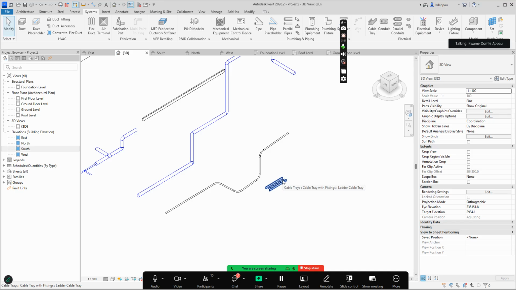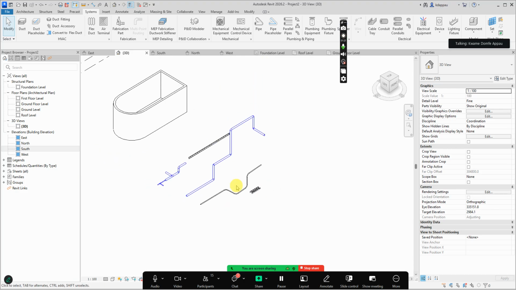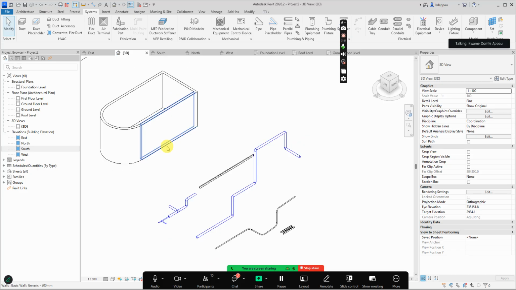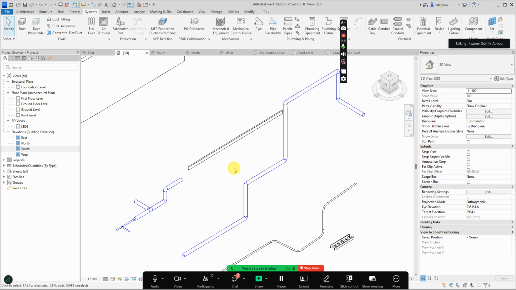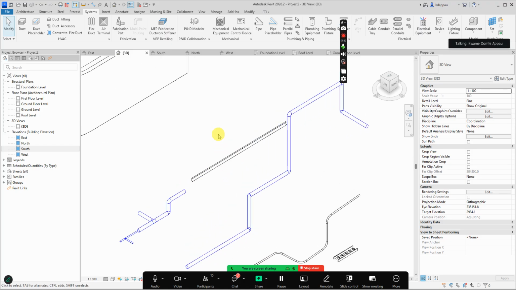So they are linear line elements. Start point, end point. And if it's a wall, you have to check the base constraint, you have to check the top constraints. If it's a pipe, a duct, a beam, a cable tray, you need to confirm the level on which it is, and then the elevation the object is in relation to the level to which it is associated with. Any question?